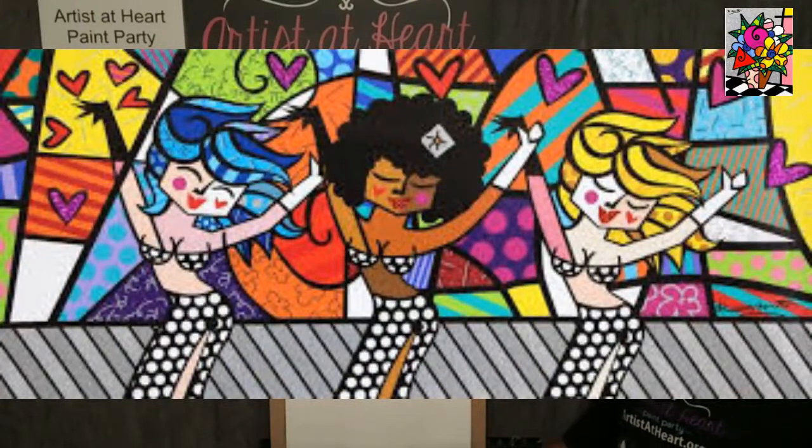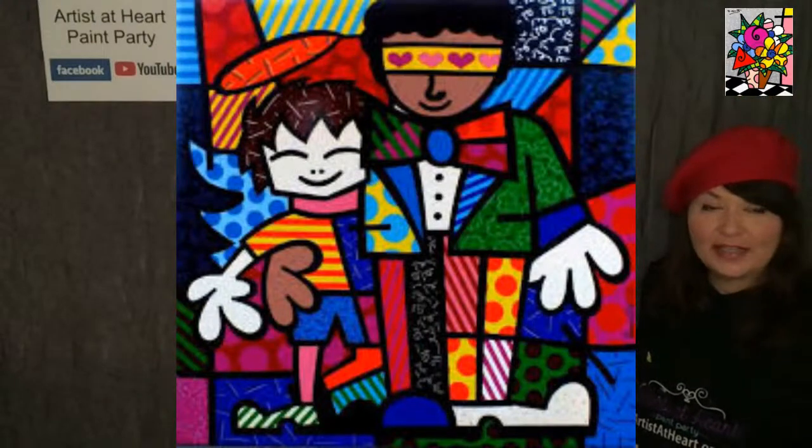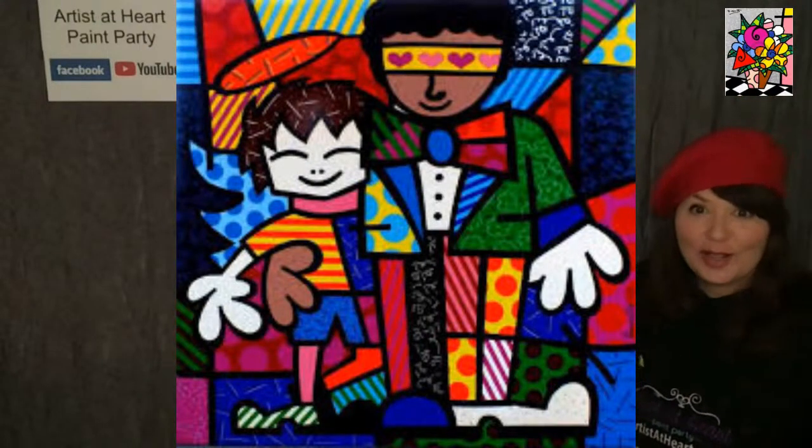And there's girls dancing. Is that fun? Look at the designs, the patterns, the repetition. Very, very fun. And it makes you feel happy, doesn't it? I just feel happy when I look at his artwork.